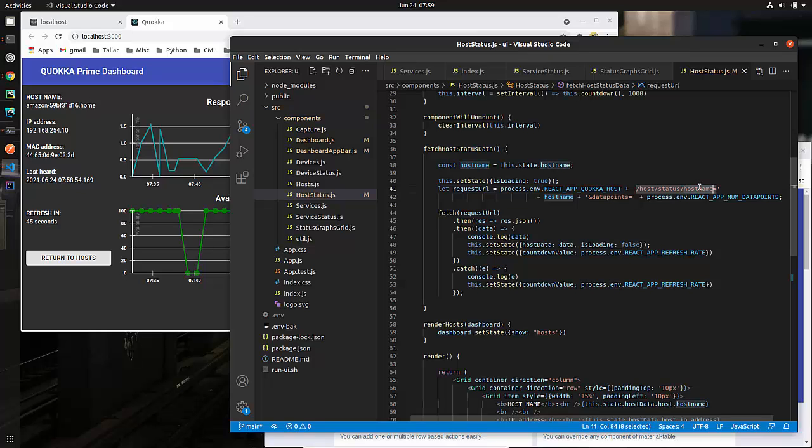One is the host name. If any of you are familiar with what I did in Quokka, the original implementation, I was passing in the host identifier, so the ID. In this implementation of my Quokka Prime, I'm using host name as the key, and so we're passing in the host name, and then I'm also specifying the number of data points, and this comes from my env file, the .env file that gets read when my React application gets loaded.